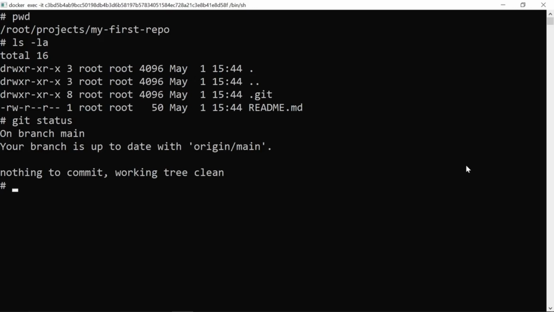Git status also displays what branch I'm on. In this instance, I'm prompted that I'm on the branch called main, and that my branch is up to date with the origin main. This means that all the latest files on my local machine are exactly the same as what is displayed on the GitHub UI, which represents the server that everyone commits to. Git status also tells me that I have nothing to commit and that my working tree is clean.